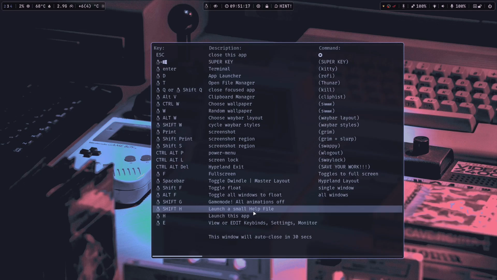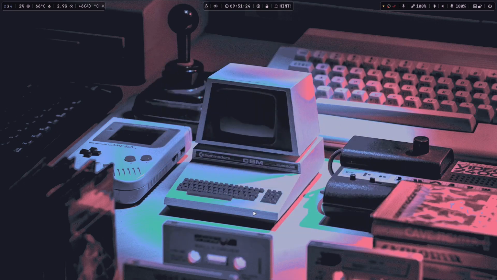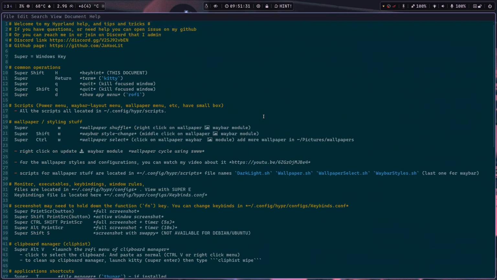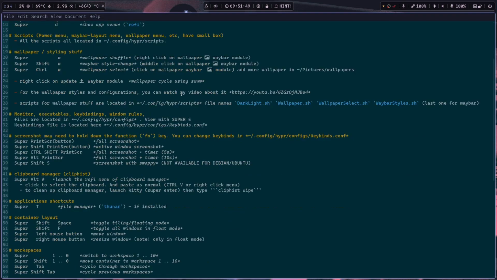I have also created another small help file in which maybe it will answer a lot of your questions. So that's Super Shift H. This is written, or it will open in mousepad. I could also put it to open it only on Nano, but I believe mousepad is for me the lightest, and then also I can set some themes. So go through this one.